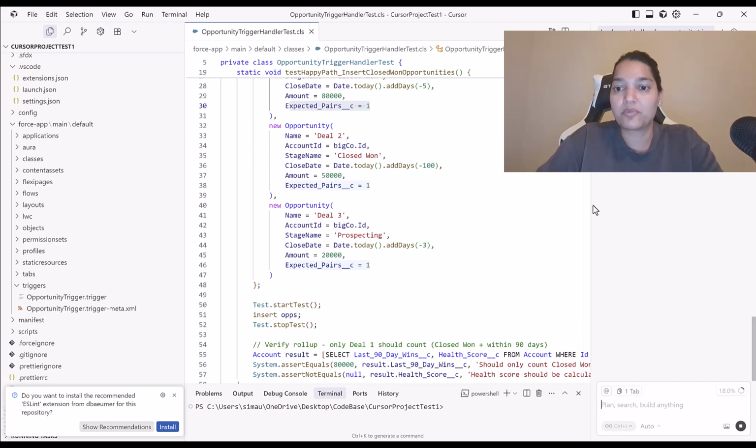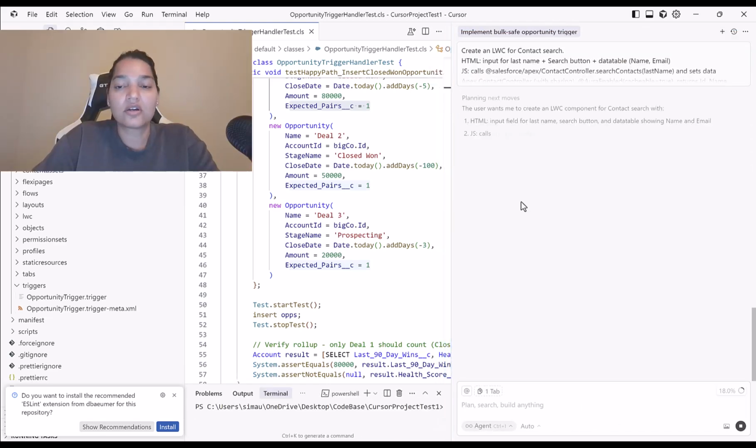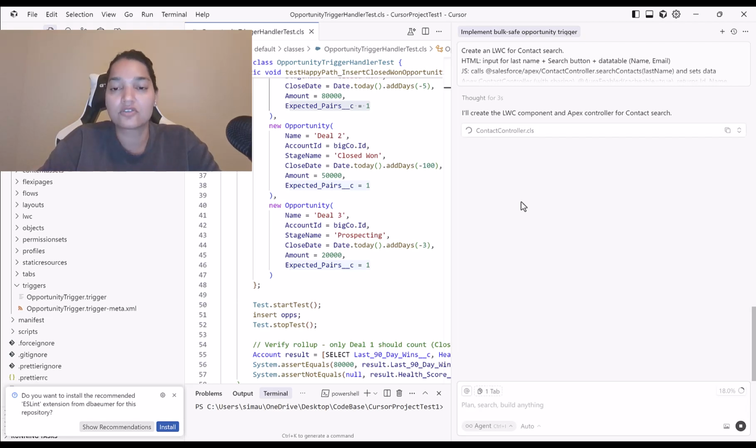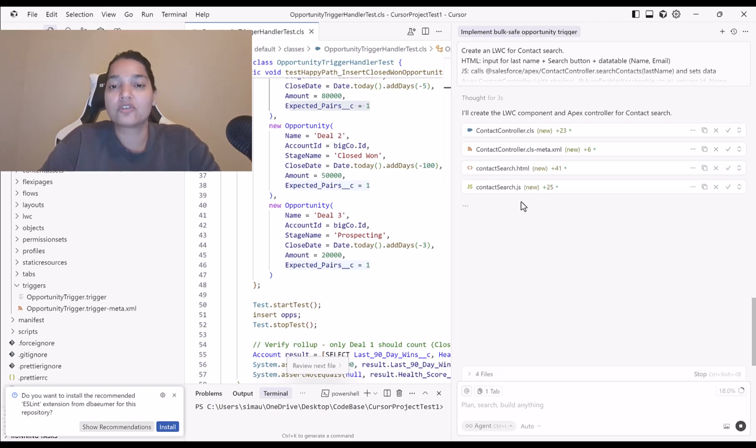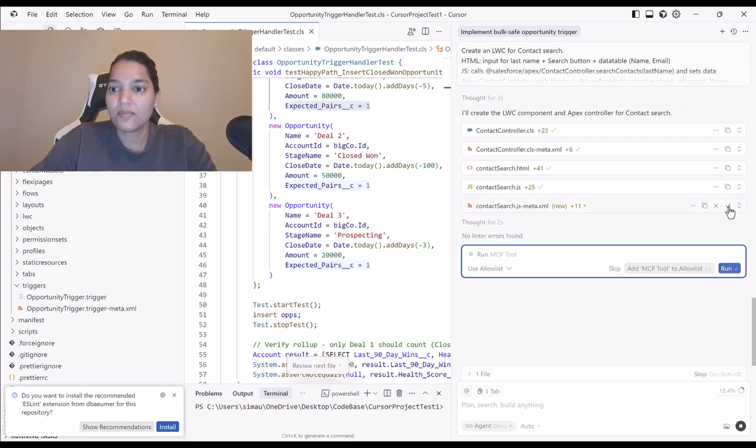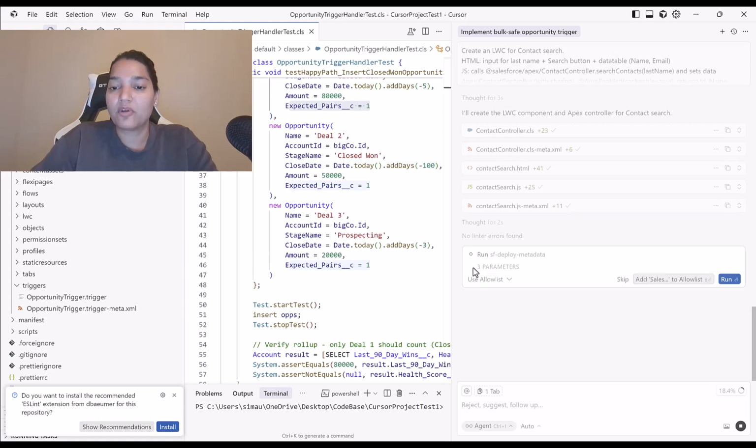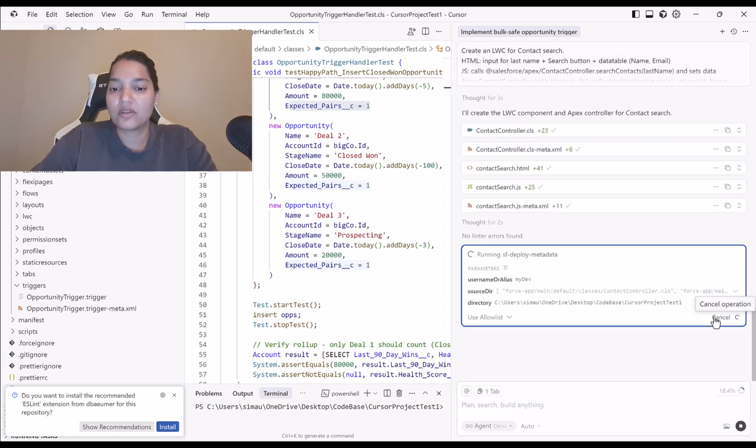So this is my prompt that I'm giving to Cursor. Now Cursor is going to create the entire Lightning Web Component. It is going to create the HTML, JavaScript, as well as the contact controller, and then it will also deploy those Lightning Web Components to my org as well. Here I'm going to go ahead and accept all these changes and run the deploy metadata as well.